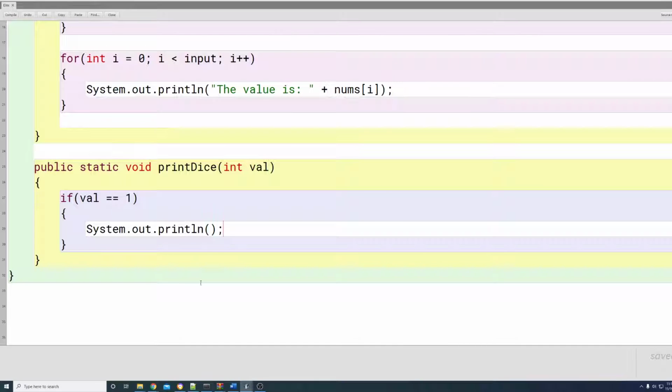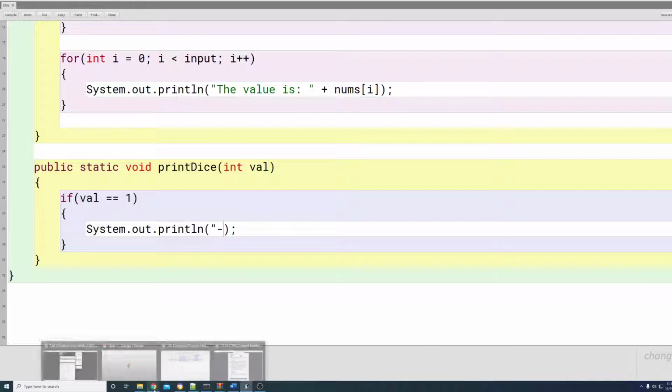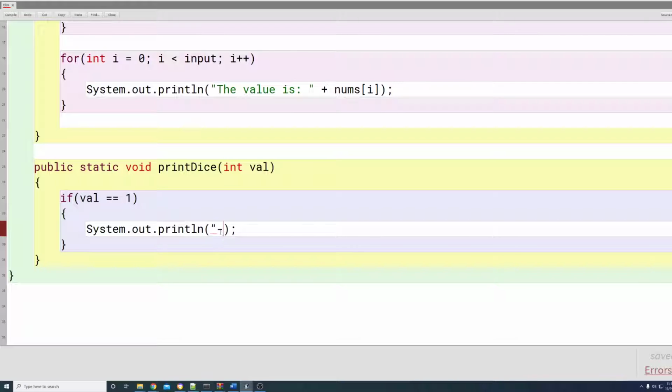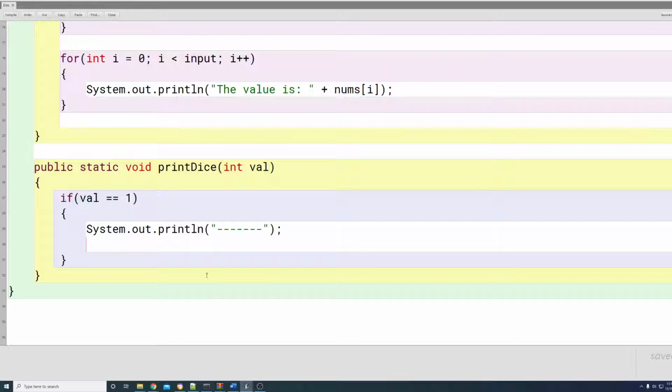Let's just make sure that we are getting the right characters here. And I think they are. Yep, they're exactly what I thought. And so this is 7 across, 5 down, and what we're going to do here for the 3 in between.